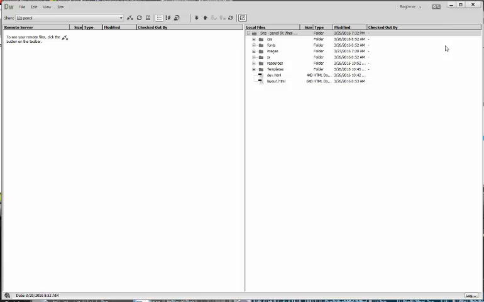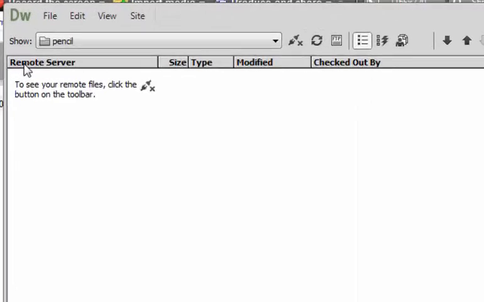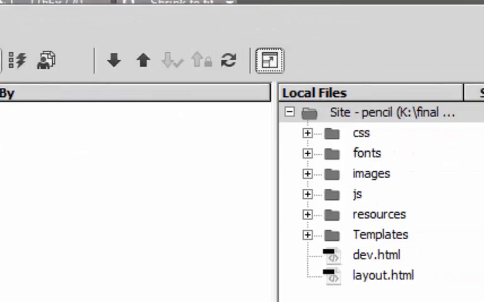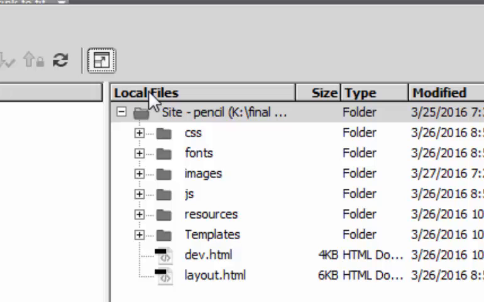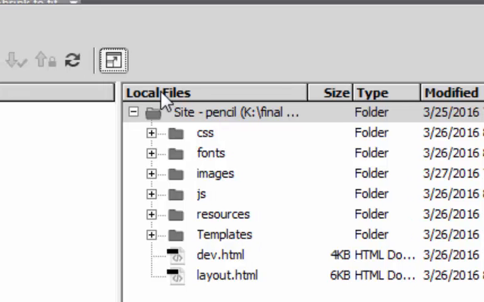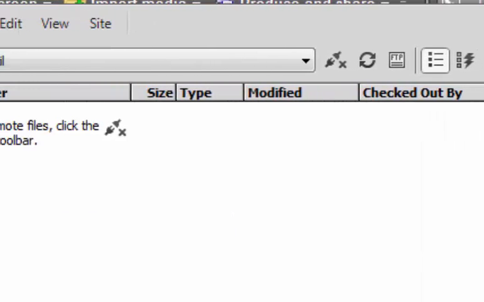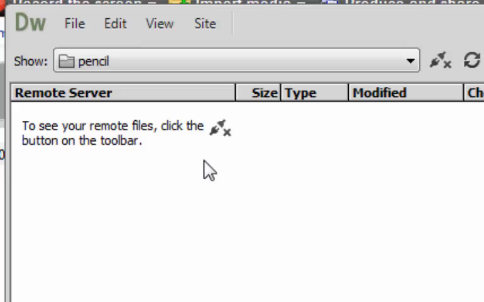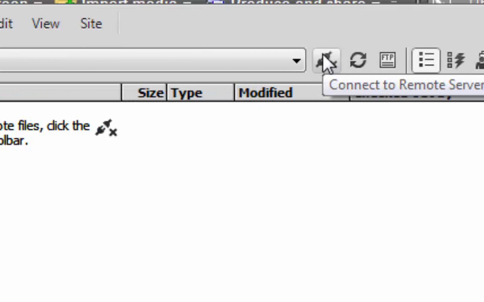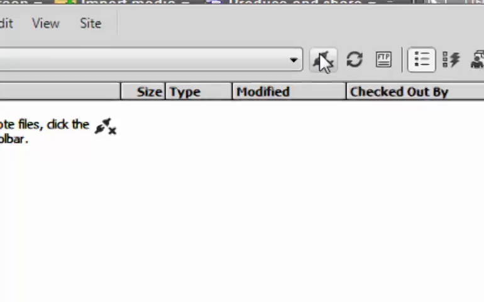And when we do, we get this split screen. On the left is what's on our remote server, and on the right is what's on our local server. Now, I know this because when I look to the left it says Remote Server, and when I look to the right it says Local Files. So before we can find out what's on our remote server, we have to connect to the remote server. So there's a message that says, to see your remote files, click the connect icon button in the toolbar. So we're going to go to the toolbar, and we're going to click Connect to Remote Server CS952.